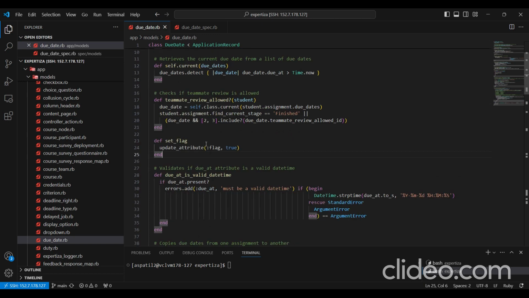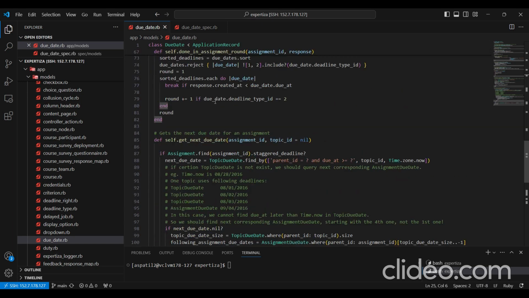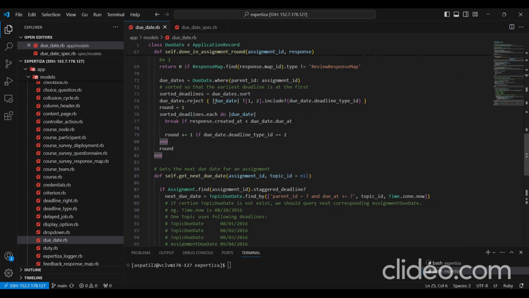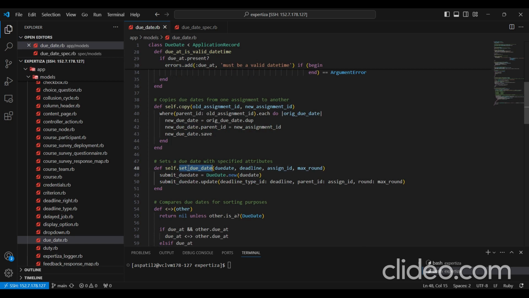similarly this function set due date, it was also using all these individual attributes that were being updated one by one, and then submit due date.save was being called, which is not on par with the latest Rails standard. So by using the update method, we can directly complete the operation with one single access to the database.